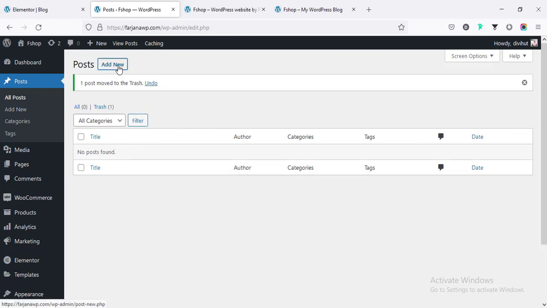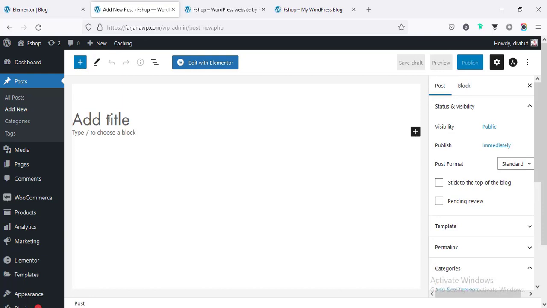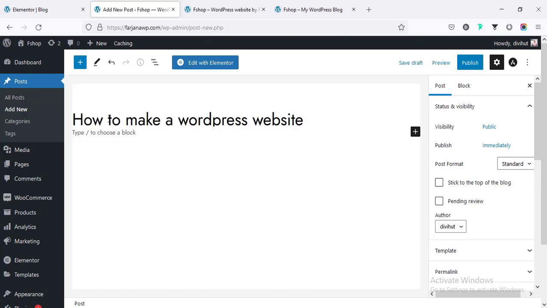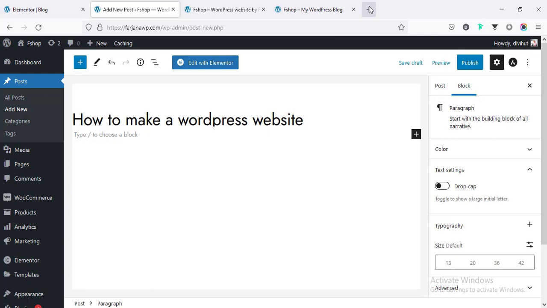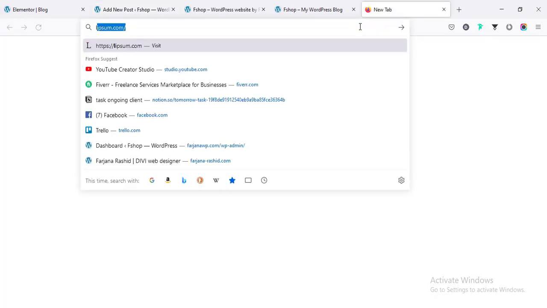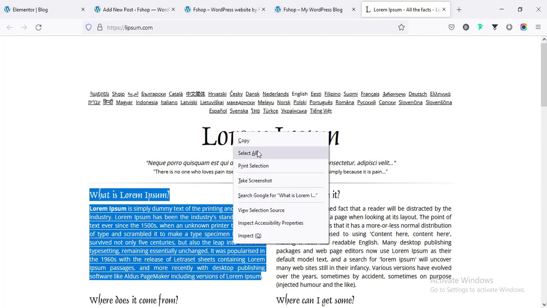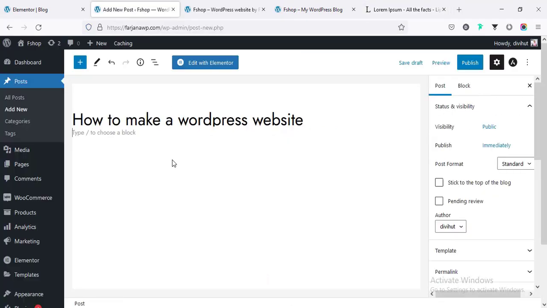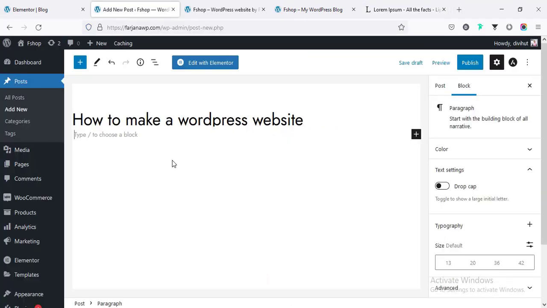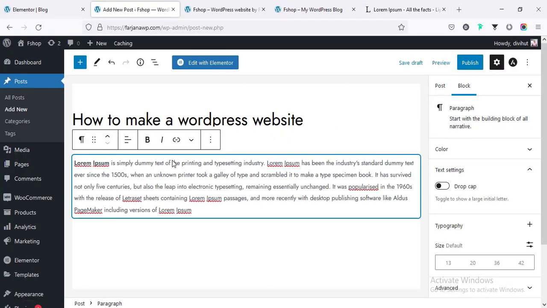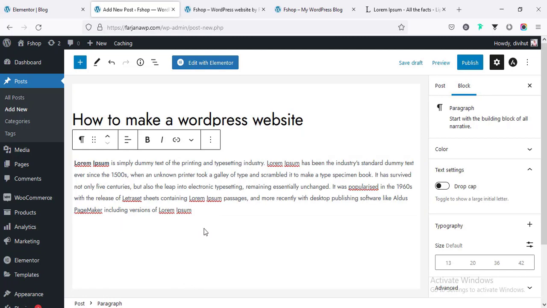So first going to add new and add title. Here will be our blog post title. I'm typing how to make a WordPress website. And then here will be our blog post details. Here I'm going to visit some website and going to copy some dummy text and paste it here.